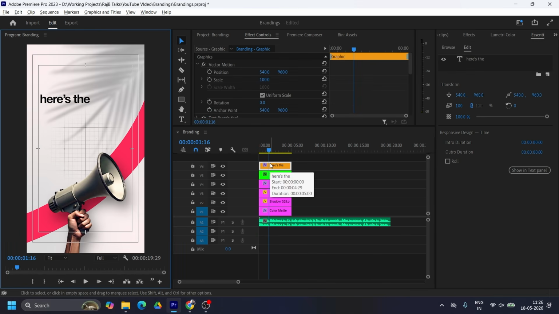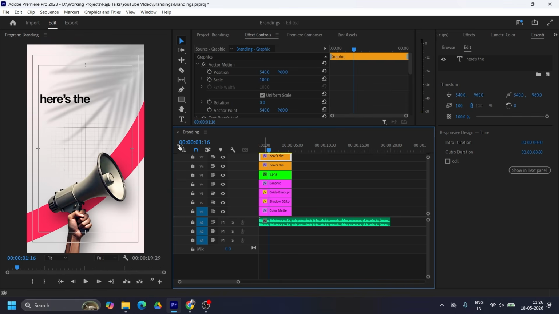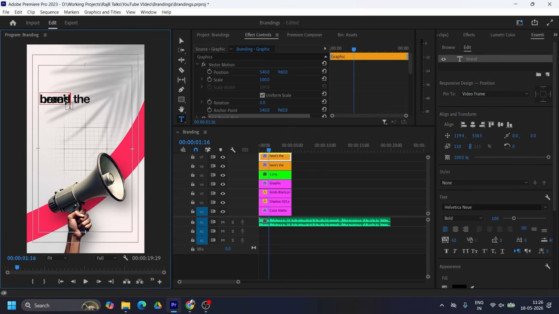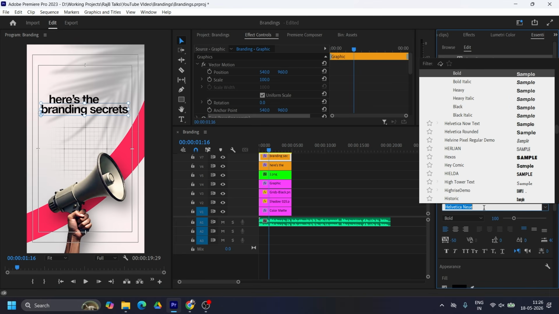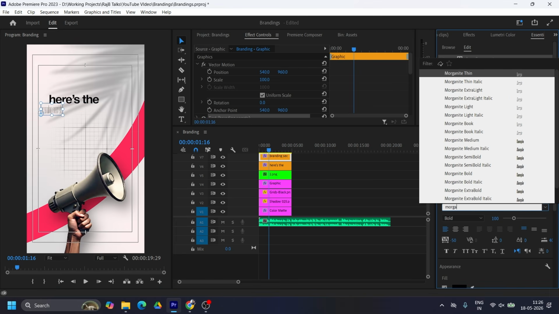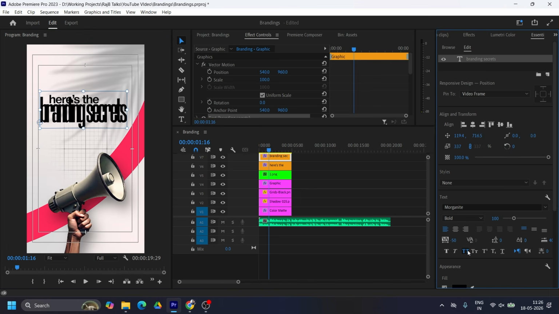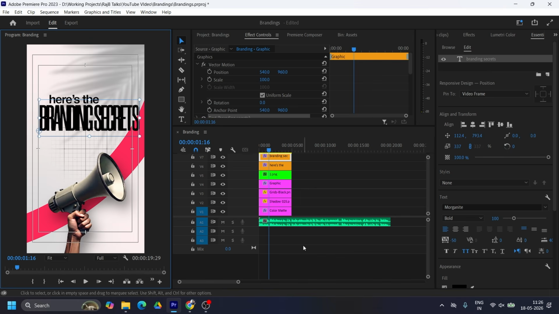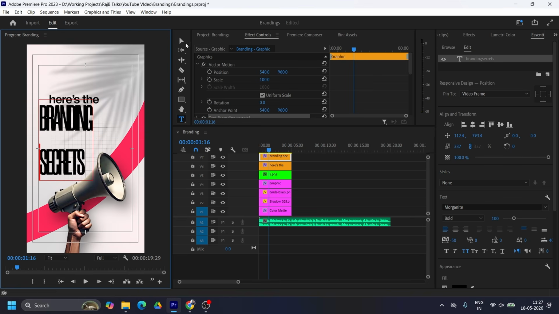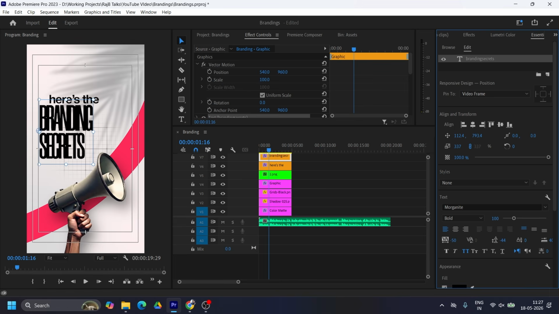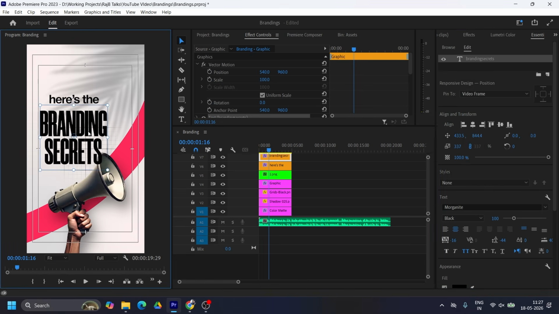So let's duplicate this layer by pressing Alt, and let's say branding secrets, and let's change its font to Morganite. Let's increase its size and make it all caps. So let's do this like a double line and decrease the leading and increase the tracking. Okay, and make it center aligned. And I need it extra bold or black. Yes, black will be fine.